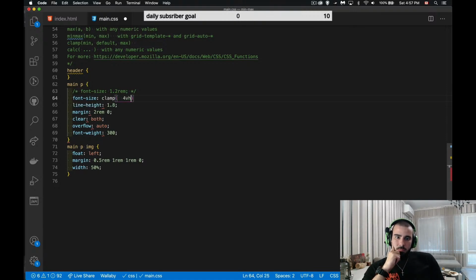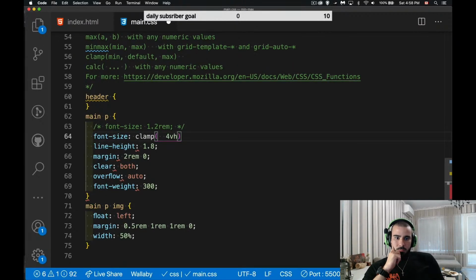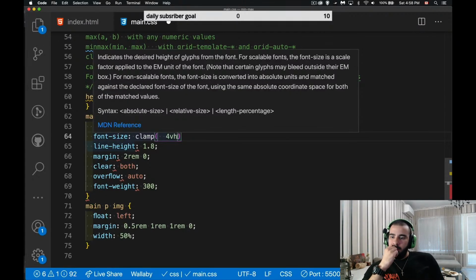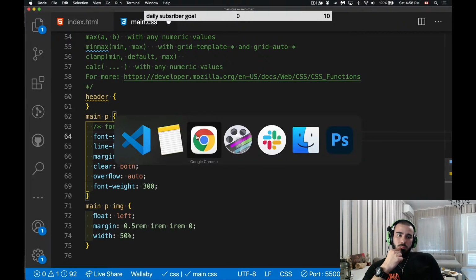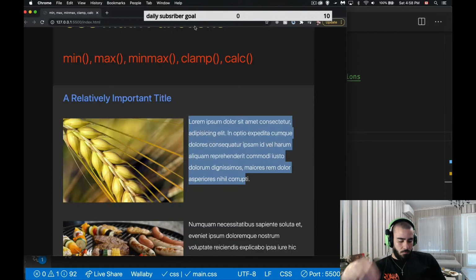So let's say 4vh. And actually, let's bump up the font size here for you guys. There we go. So I'm setting 4vh, 4% of the viewport height. That is my default value. So whatever the screen size is, right here, the total from here to here.